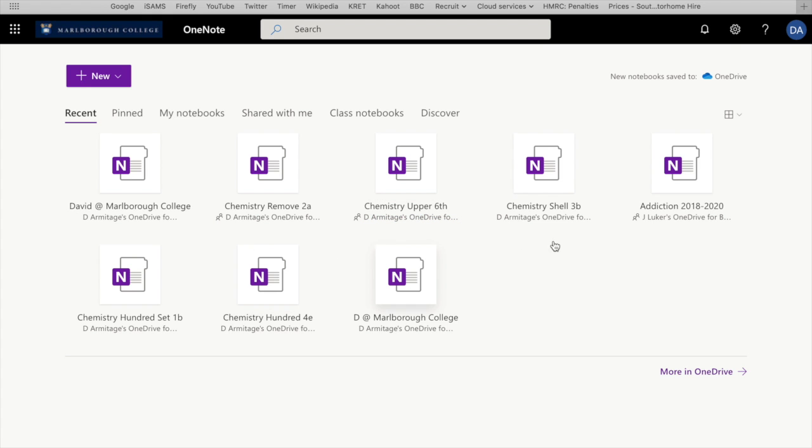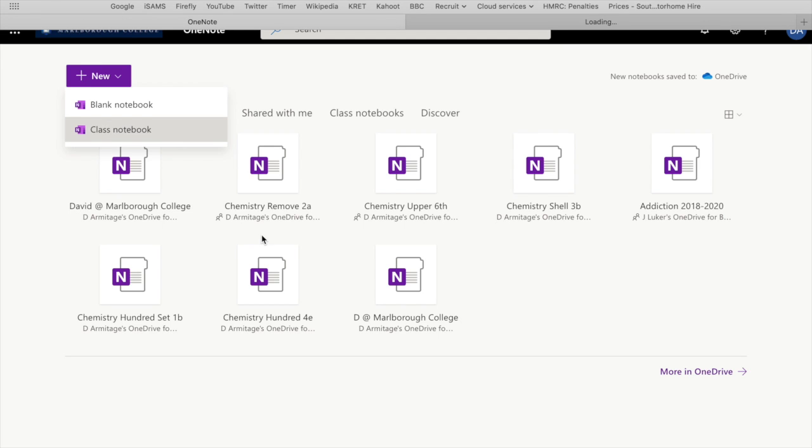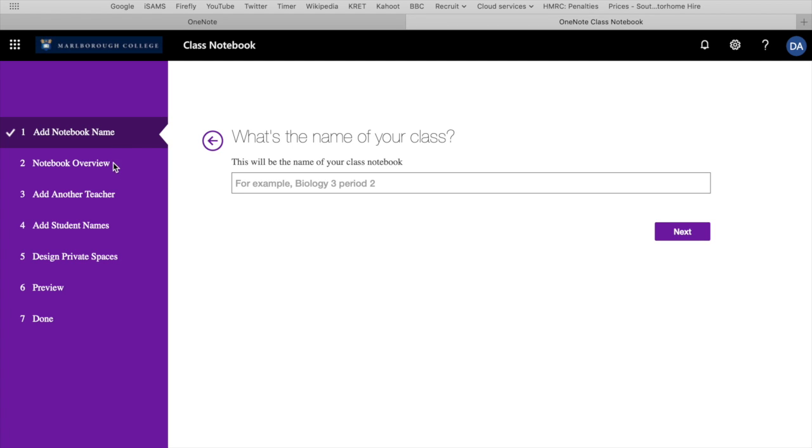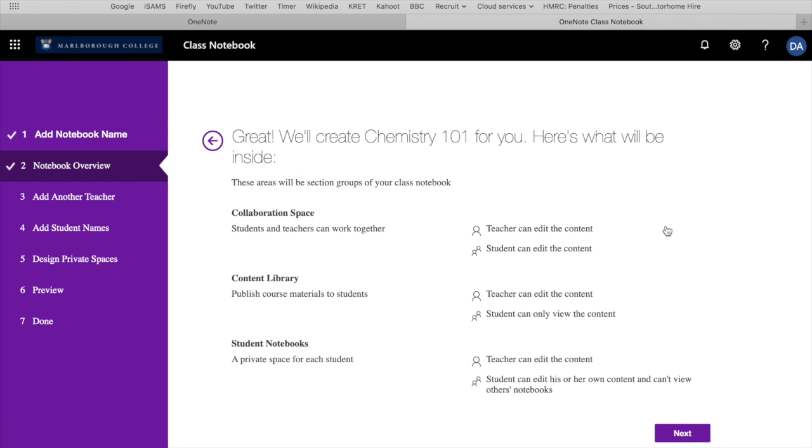And these are some of the classes that I've got already, my shell, my remove, etc. But I'm going to make a new one. It's a new class notebook. I'm going to click on class notebook. So just giving this a few moments now. These are the sort of sequence of events that you need to go through, but I'm going to start by just giving my setter a name. I'm just going to call it Chemistry 101.